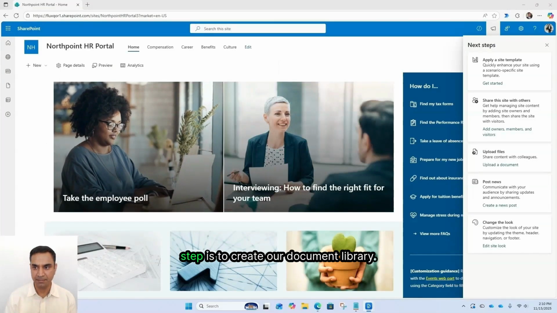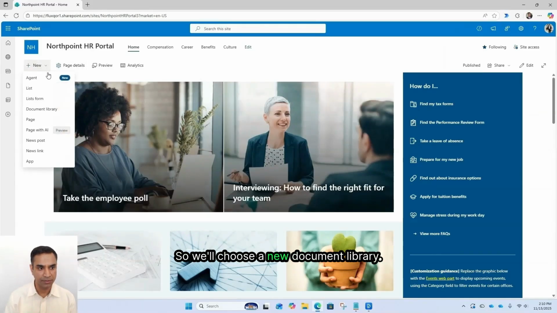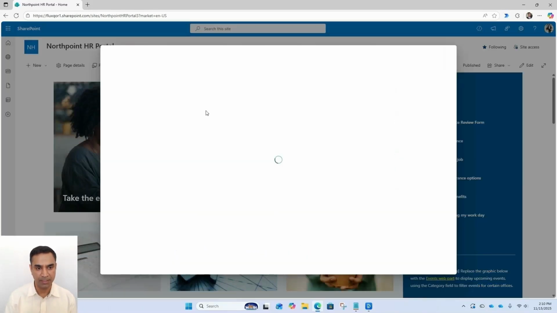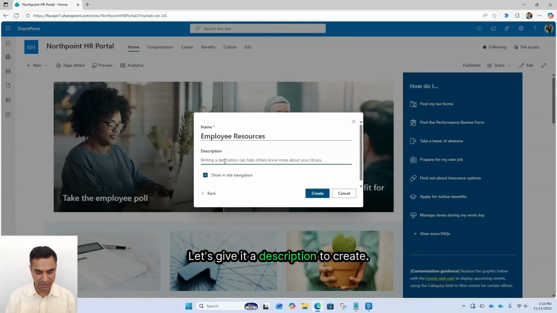And the next step is to create our document library. So we'll choose new document library and choose a blank library. And the first library that we're going to set up is the employee resources. Let's give it a description to create.